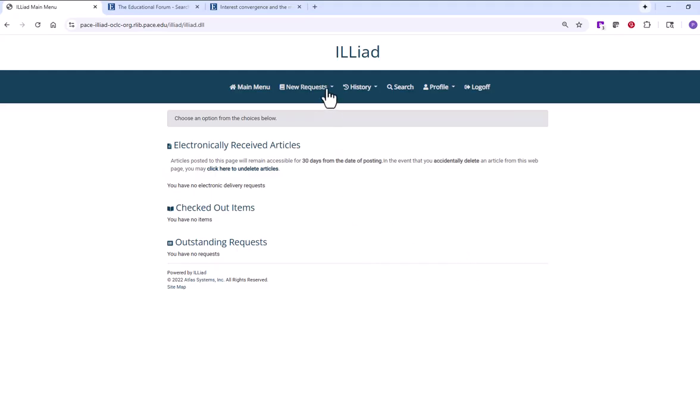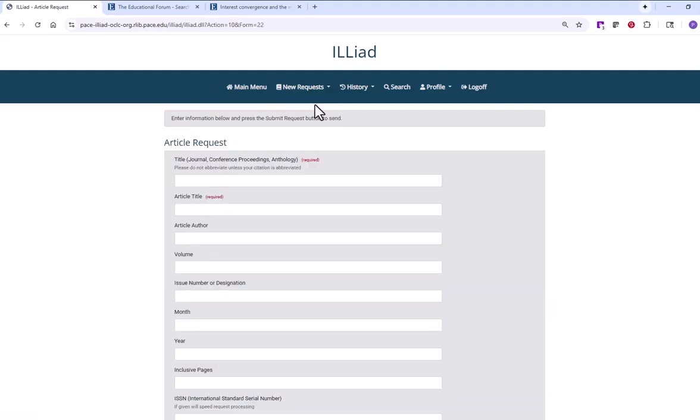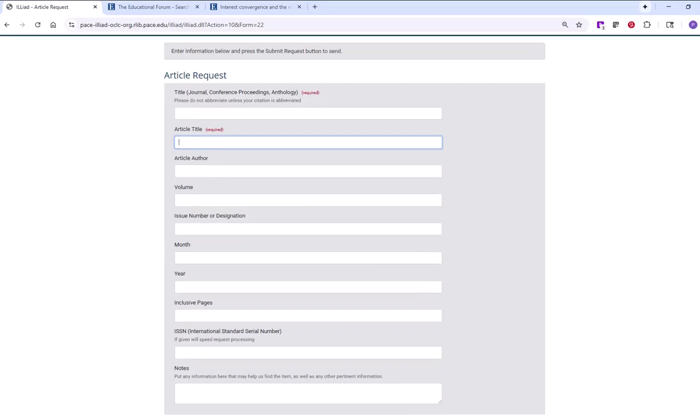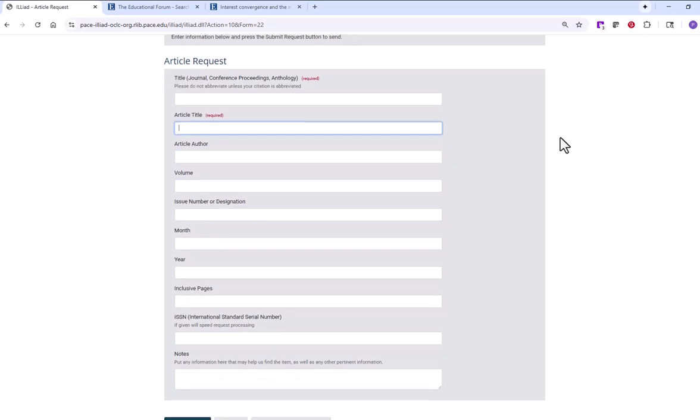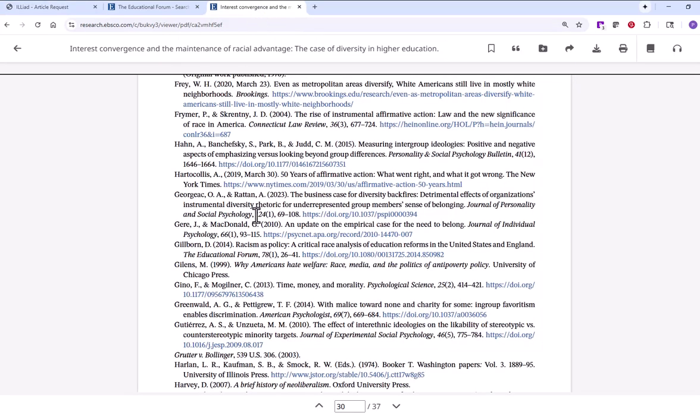And I'm going to click on the New Request menu, and I'm going to select Article. And that's going to give me a blank article request form. And now I'm going to fill out the required fields for sure, but really as many of these as you can. So the journal title, article title, author last name, volume, issue, year, page numbers. You're going to get all this information from this list of references. So all this information is here. So there's the author's name, the year, the article title, the journal title, the volume, the issue, the page numbers.